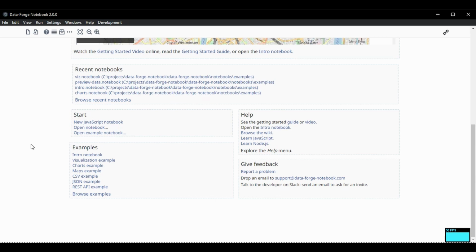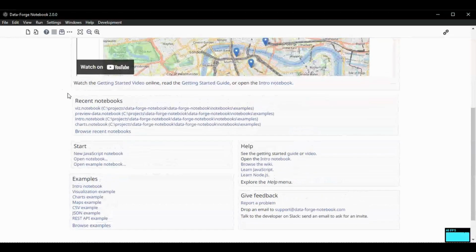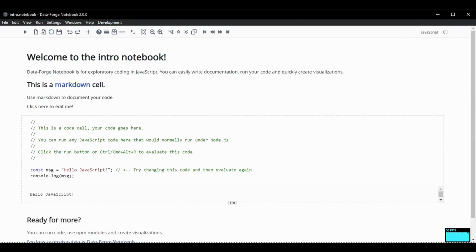After starting DataForge Notebook, you'll see the welcome screen. From the welcome screen, you can find recent files, help, and example notebooks. A good place to start is the intro notebook. The intro notebook is a simple example notebook.